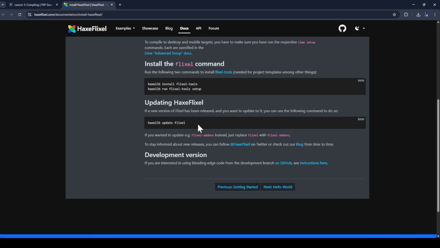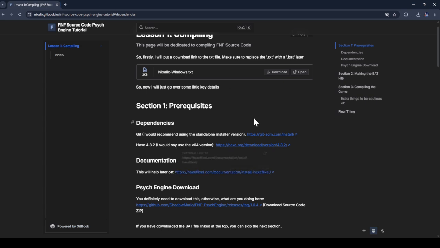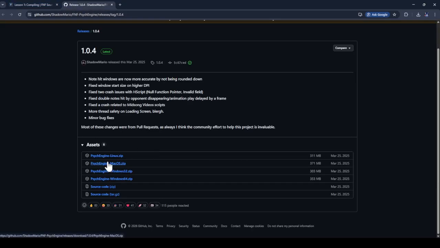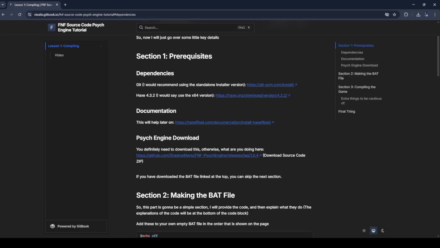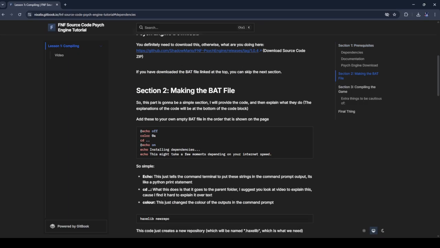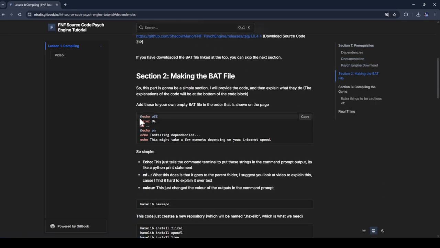Now this one, I will explain how it would help later, but there are some people who will not be able to do this, and I'll explain why later. And of course, we got the source code. I would say use the 64, but any is fine. And BAT at the top, you can skip to the next section, which is why I skipped. If you've already downloaded this and converted to a BAT, then you don't need to do section 2, but I'm going to go through it.